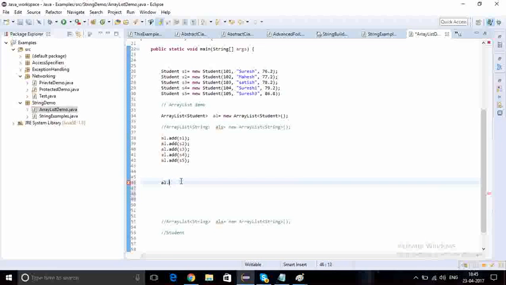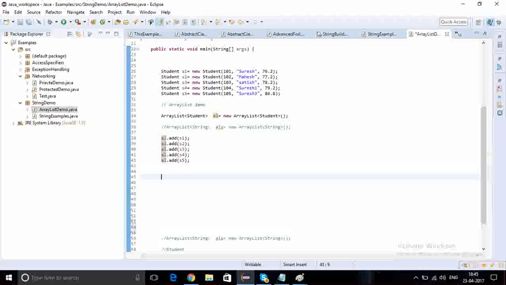Like that, it has some number of methods. Okay, clear? Now here what I am going to do is, I stored some student objects into an array list. Now I will iterate through that array list, get all the objects, and print the student information. That is what I am going to do here.